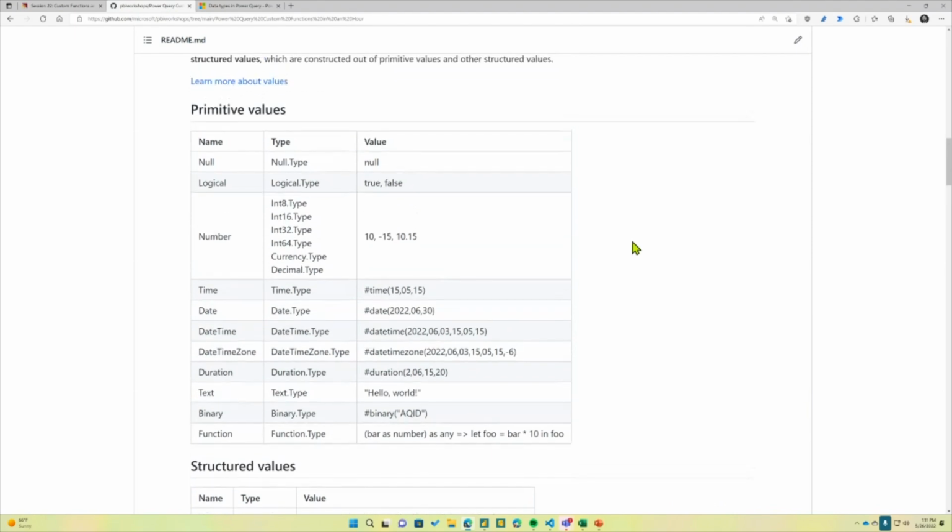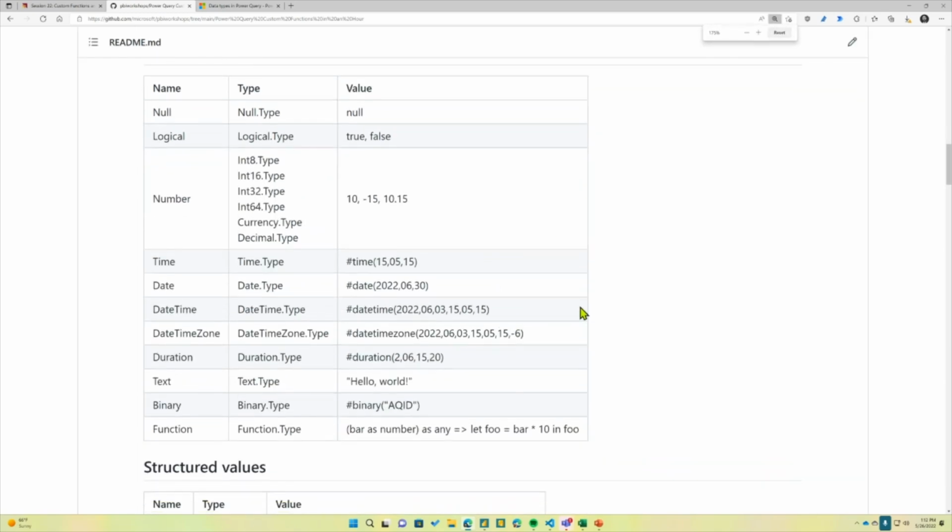Cool. All right, so numbers, time. I'm looking at this hash time value 150515. What does that mean in the real world? It means hours, minutes, seconds. If I was to look at date, 2022-0630, all right, so year, month, day. Date time is year, month, day, hours, minutes, seconds. We see that there's a pattern here. All these different primitive values.